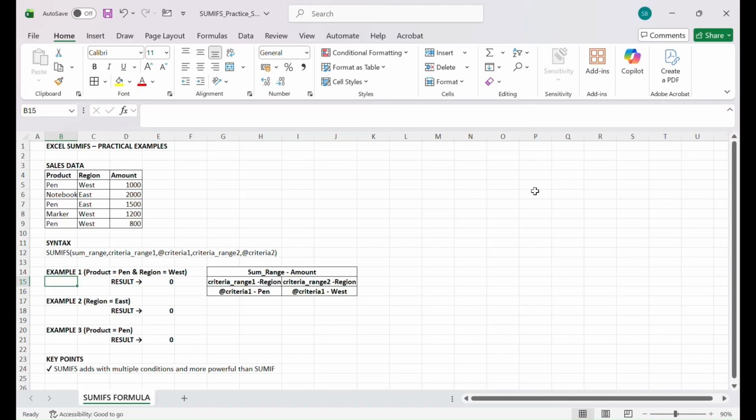In the present case, the sum range is the amount column because that is what we want to add. The criteria ranges are the product and the region columns where Excel checks the condition.